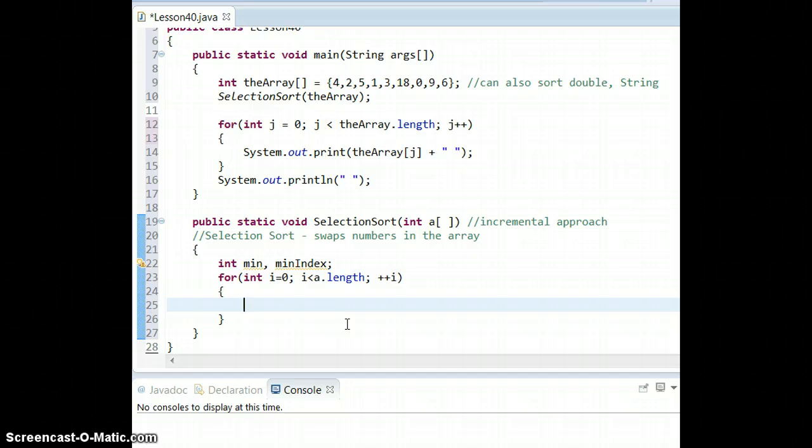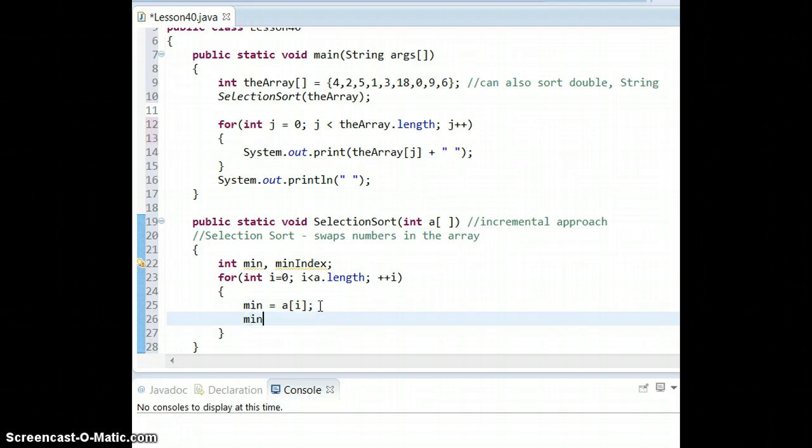So now we're going to set our min value to be whatever is in a[i]. So this is going to keep going through, and it's going to say whatever is in spot 0, in spot 1, in spot 2, and save it to min. But for our code, we also need it to remember the index of where we are. And that's also going to be i. So this is the content, this is the location.